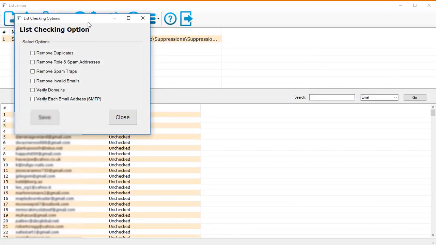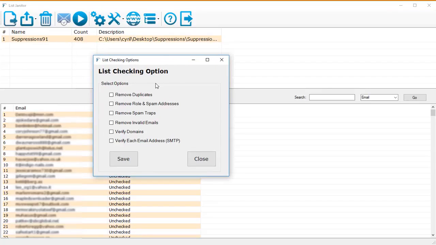Click on it and you will see a dialog box with the different options that you have to clean your emails. And here are the options. The first thing, you can remove the duplicates. So if there are any duplicates in your email list, they will be removed.